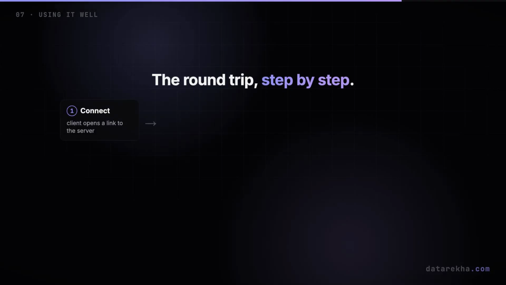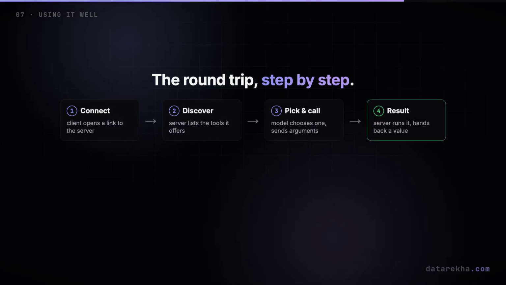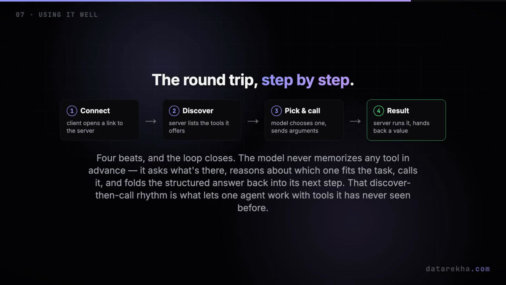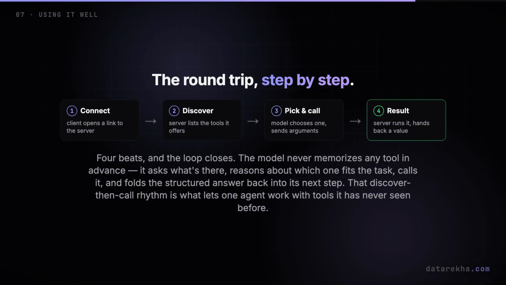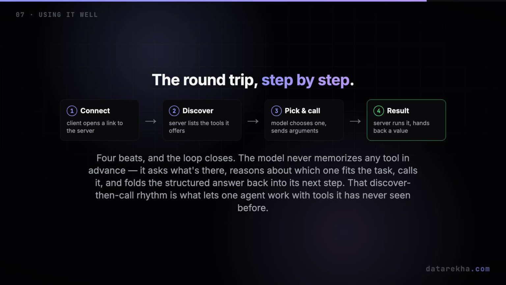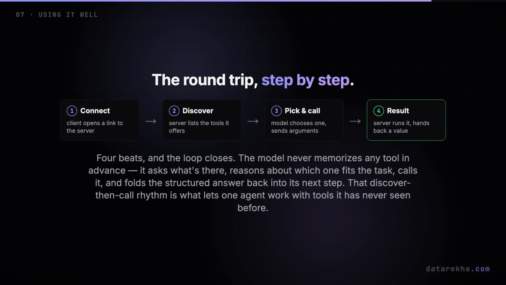Let us make the round trip really click. In 4 beats. 1. Connect. The client opens a link to the server. 2. Discover. The server lists the tools it offers. 3. Pick and call. The model reasons about which tool fits the task and sends it with typed arguments. 4. Result. The server runs it and hands back a structured value, which the model folds into its next step. Notice the model never memorized any tool in advance. It asked what was there, reasoned, then chose. That discover then call rhythm is exactly what lets one agent work with tools it has never seen before.